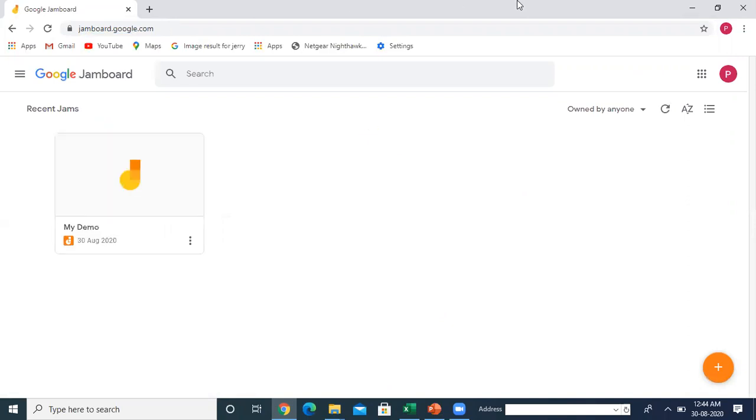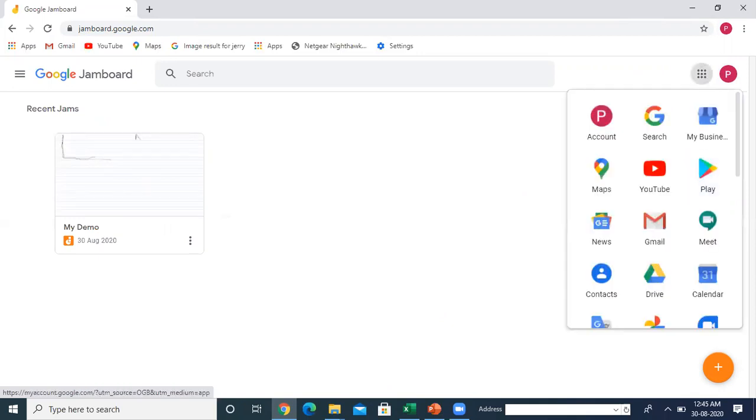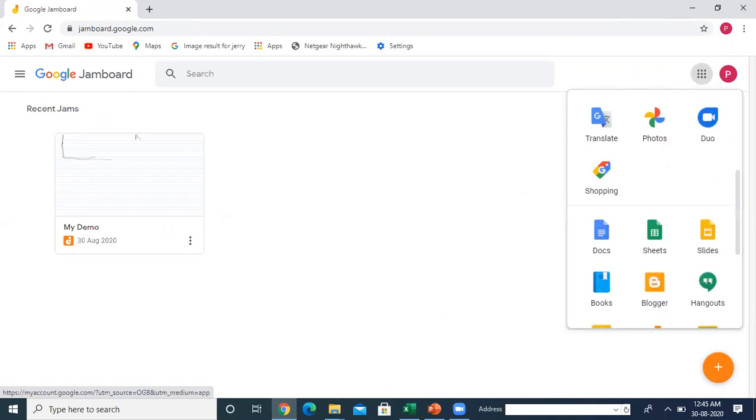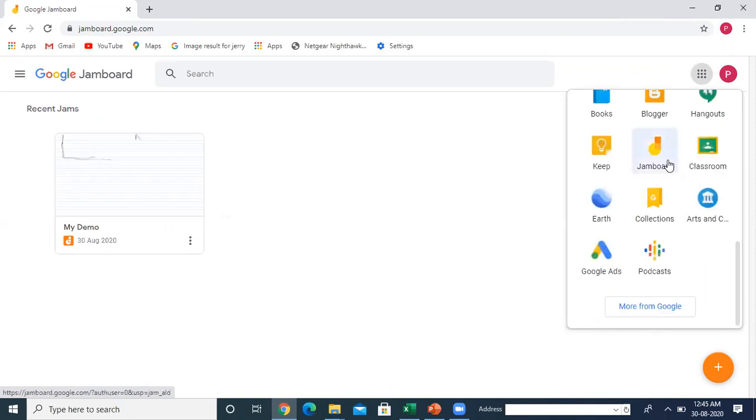The next way is I can go to my Gmail ID. From there, I will go to Google Apps. From Google Apps, I can go to Jamboard. So I am clicking on the Jamboard. So there are two ways. Either you can type jamboard.google.com in the address bar, or otherwise from Google Apps you can also open Jamboard.